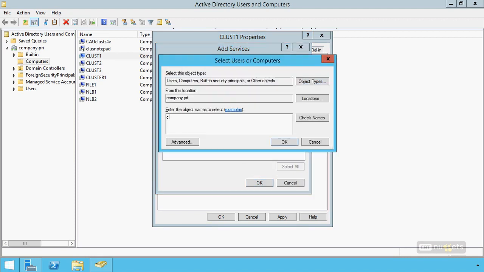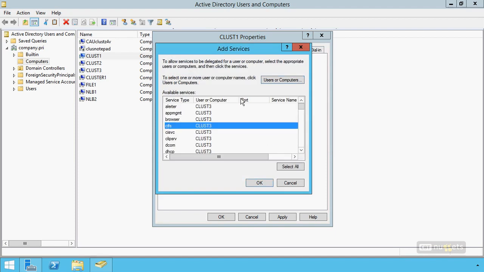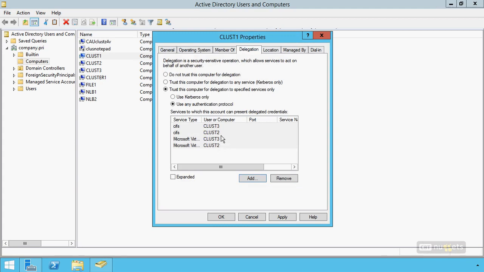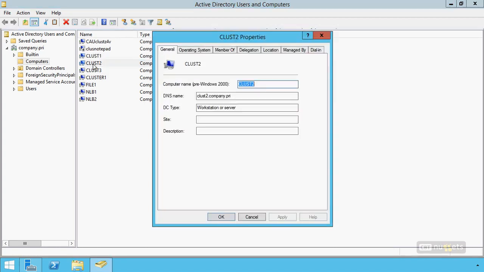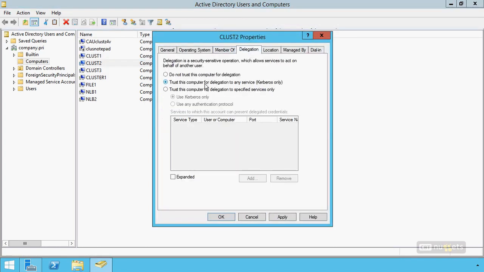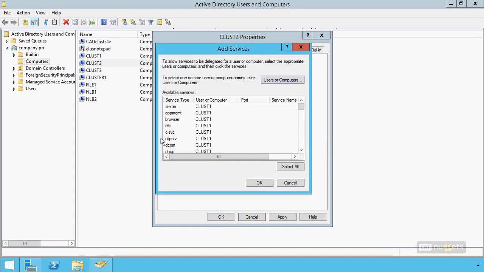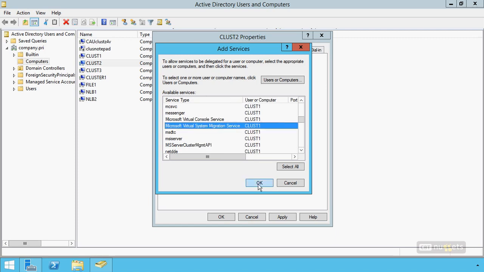They also need to be turned on for clust3 to provide the authentication, so that we can then end up migrating these machines around. So there's CIFS, and there's the Virtual System Migration Service right there. So there's that for clust2 and for clust3. I need to accomplish the same thing now on clust2 and clust3 for the other machines. So here I'm going to do again the authentication protocol, clust1, and then the CIFS and the Microsoft Virtual System Migration Service.